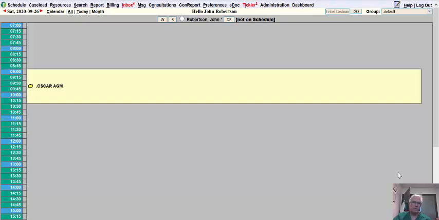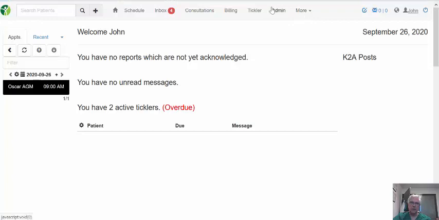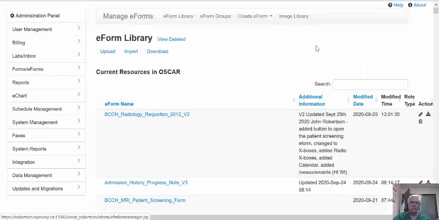So as I mentioned in the first video, what we want to do is go to administration here. And if your Oscar looks a little bit more like this, then your administration link is here instead. Regardless, when you get to the administration page, what we're looking for is Manage eForms, which is here. And when we go to Manage eForms, we're going to import an eForm, and that's the button right here.